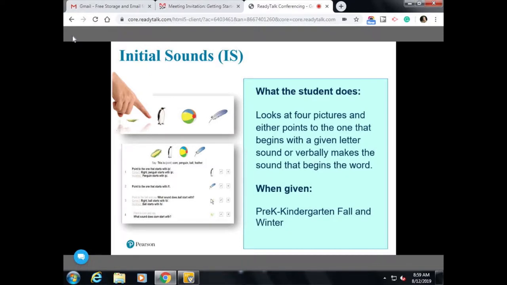This assessment basically just, I got a message, I was making sure it wasn't one of you not able to hear me. This assessment just basically tests if they have their initials down.